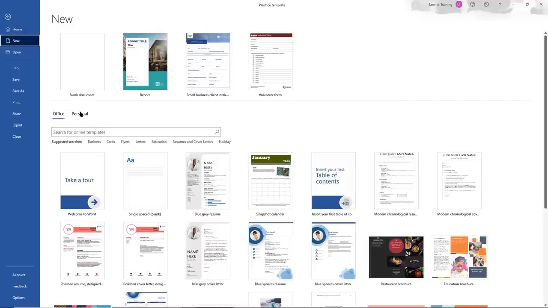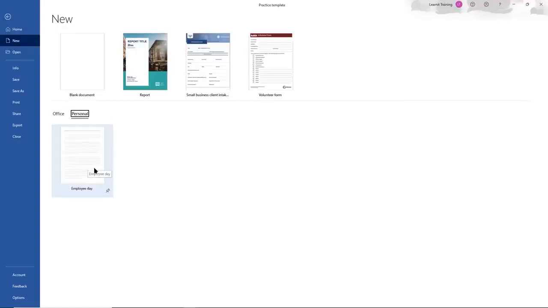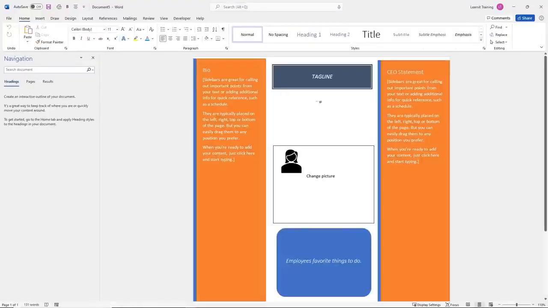So if I click here, there's my template that I used. So now I can just go ahead and click on this. I can go ahead and just make changes to it. We're good to go. So it's your turn.